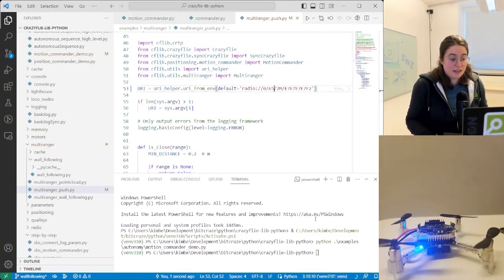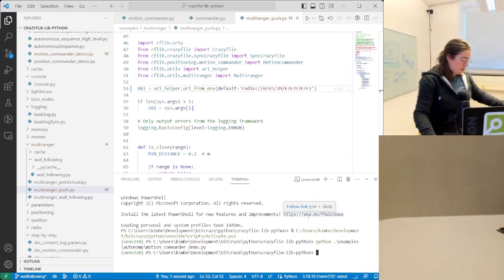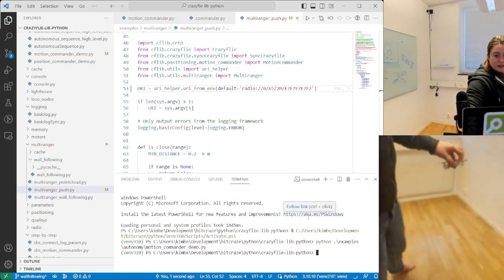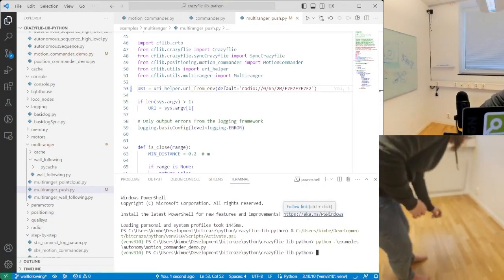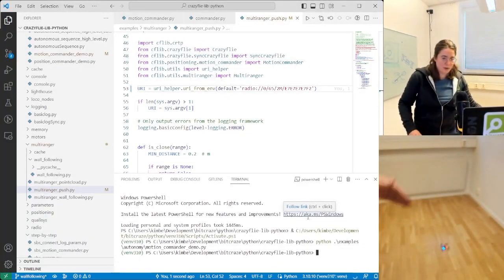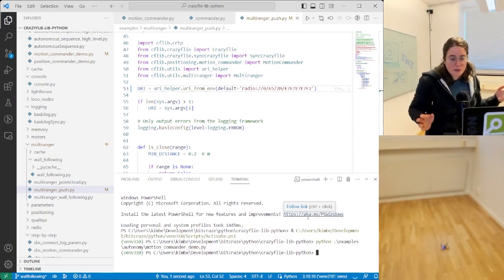Alright. And then we're just going to pretty much do the same thing. So I'm going to turn the Crazyflie off. So it's pointing into that direction. Not necessarily important for this demo, but it will be for some demos afterwards.